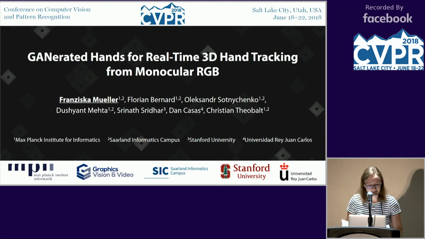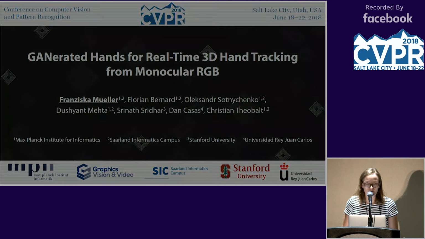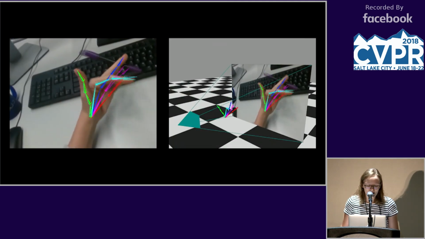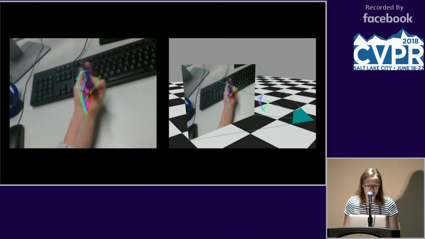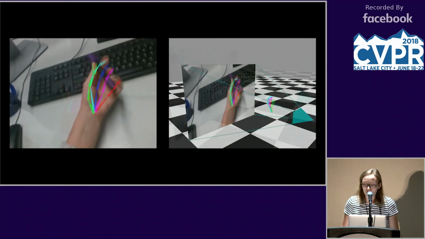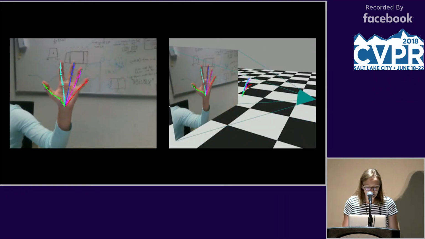Okay, finally. Hello everyone, my name is Franziska and I will present our work titled GANerated Hands for Real-Time 3D Hand Tracking from Monocular RGB. Our goal is to estimate the full 3D pose of a hand from an RGB image or video sequence. Let me give you an overview of our approach.